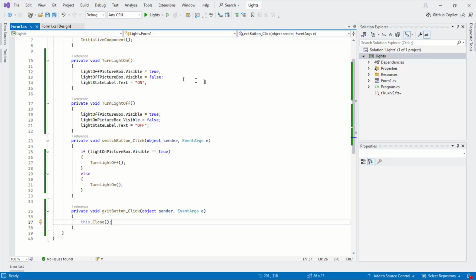So if the light picture box dot visible equals true, then we're going to call turn light off. In turn light off, picture box dot visible equals true. Light on picture box dot visible equals false. Light state label dot text equals off, okay, because we turned it off. Otherwise, we're going to call turn light on.